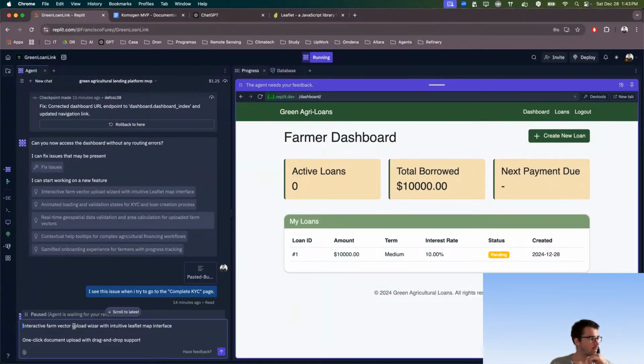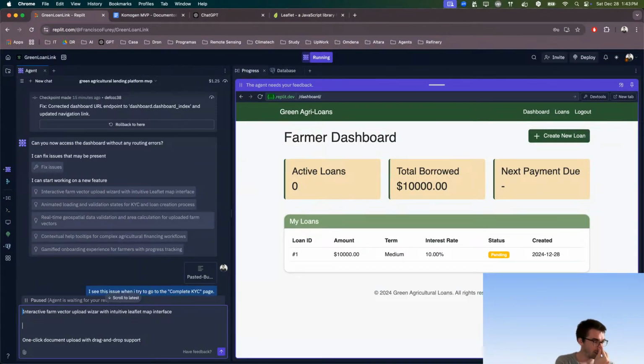So let's ask this, and can I copy? And this is a pain in the ass. Why can I not copy this? And let's ask for three in one. The third one will be real-time geospatial data validation and area calculation for uploaded farm vectors.